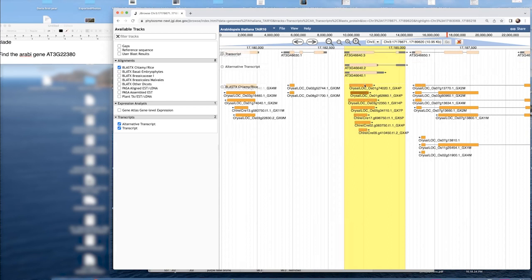You can see homology of other proteins to the gene in question on the browser. Don't be surprised, these should only extend over the coding parts because these are protein alignments against the genome. So they're not going to know anything about the untranslated regions.